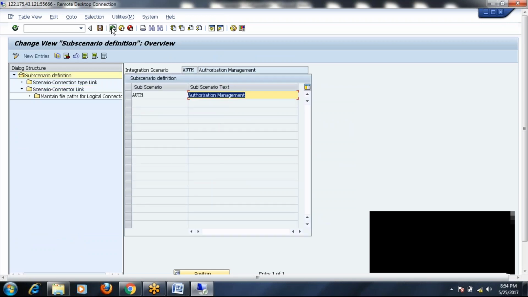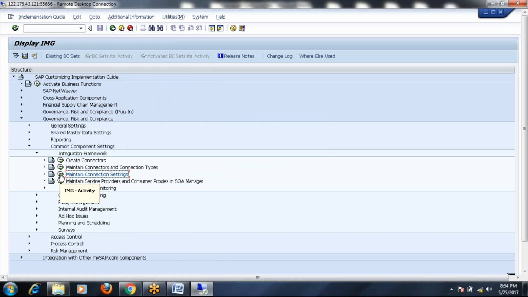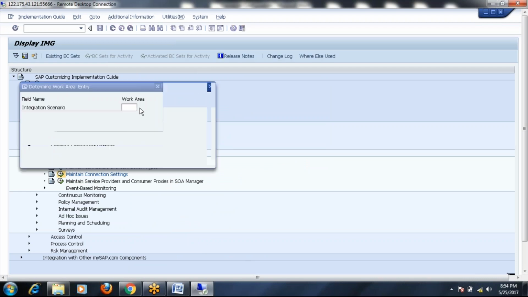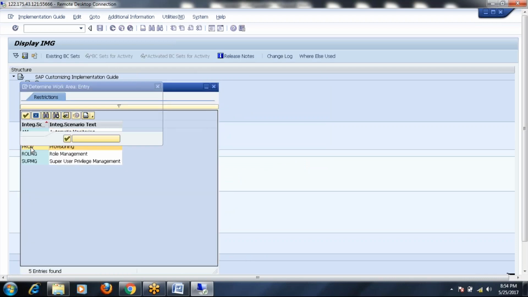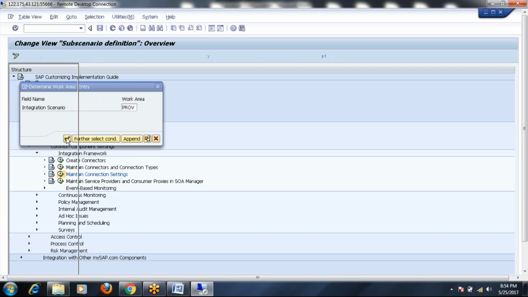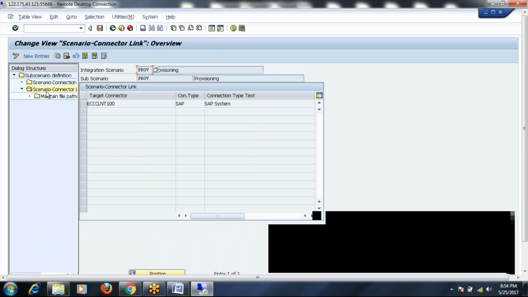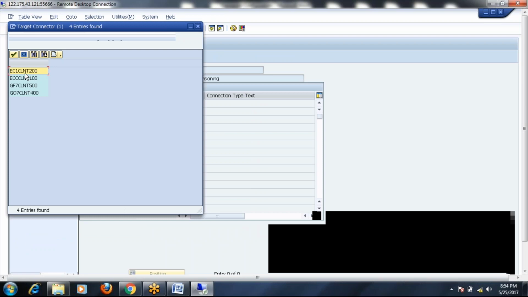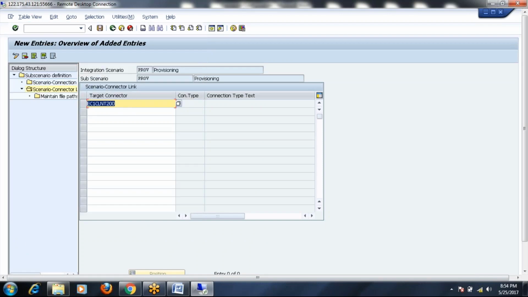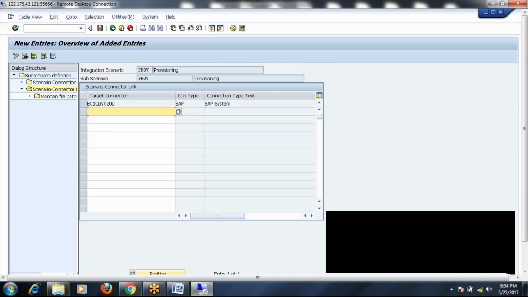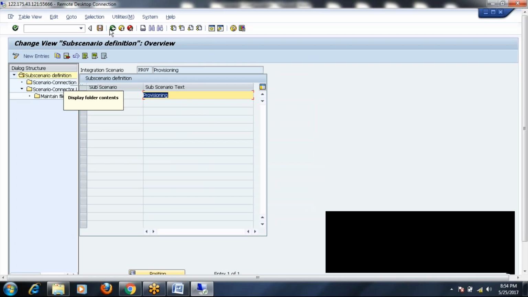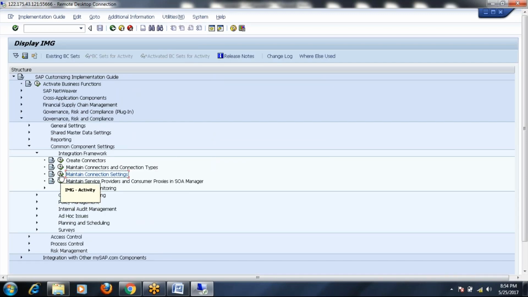Okay. So again I'll go with the same method. Maintain connection settings, integration scenarios. Now the second one, PROV, continue. Select provisioning and then scenario connector link. New entries, select the system, EC1 client 200, enter. Okay, again repeat.